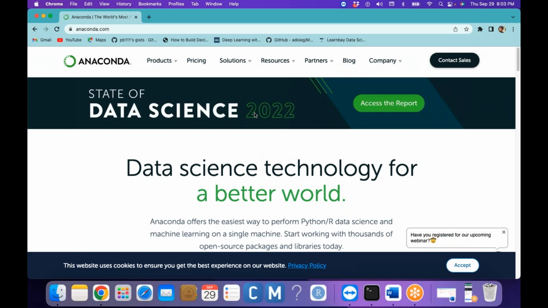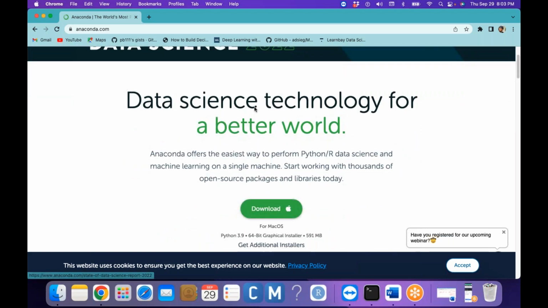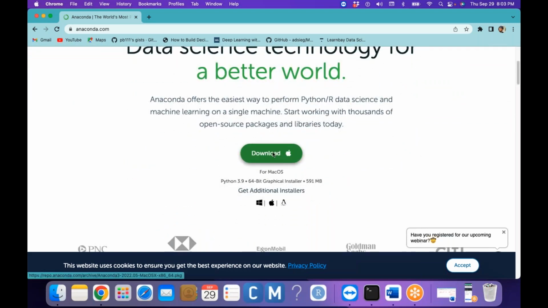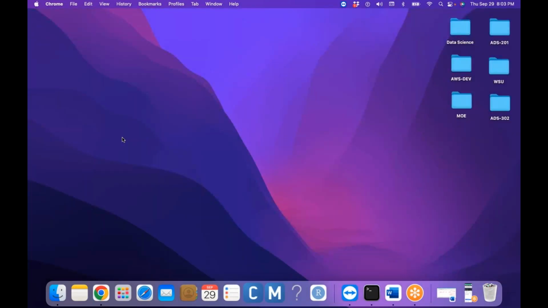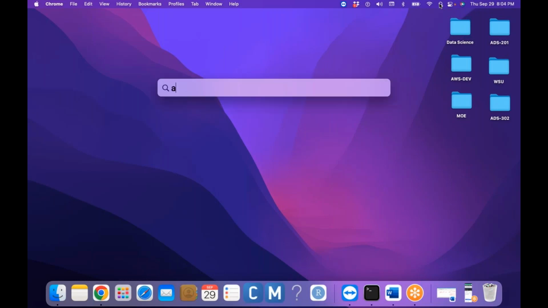So when you go to this particular website, we just scroll down. Here we have a download option, and we can download it and install it. Once installation is done, we can open it. So try to install this particular software also. It takes a lot of time for the installation process, so make sure that you do it before coming to tomorrow's session. Okay. And now I can tell you how we can use it.